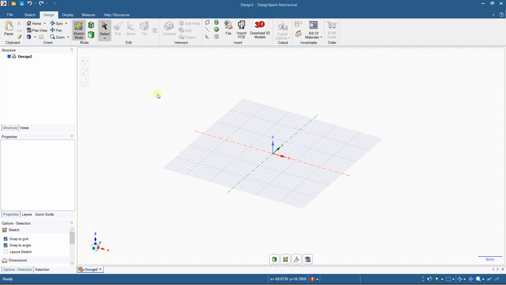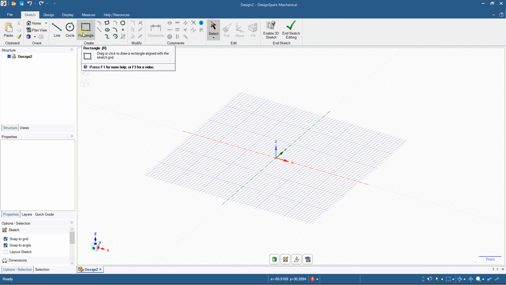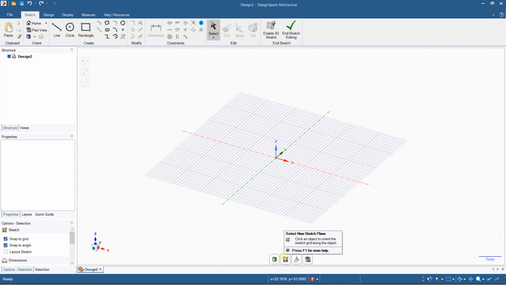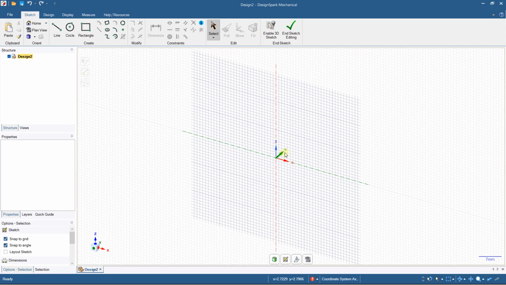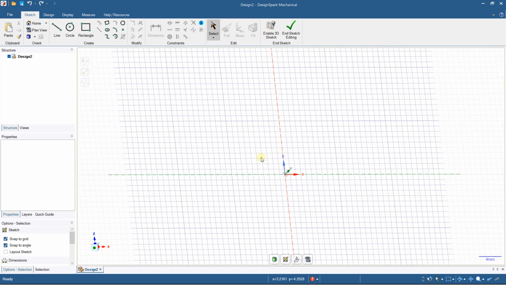So let's start with Design Spark Mechanical Revolution. The first thing that I'm going to do is go into sketch mode. Here, select the axis that I want. I can click here, select new sketch plane, and let's work with the Y work plane, just like this. And I'm just going to create something.